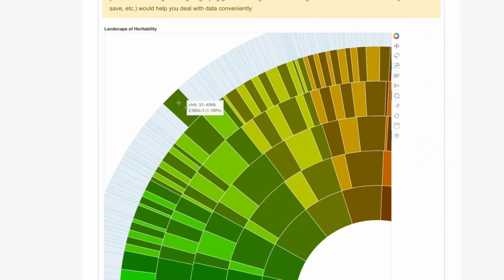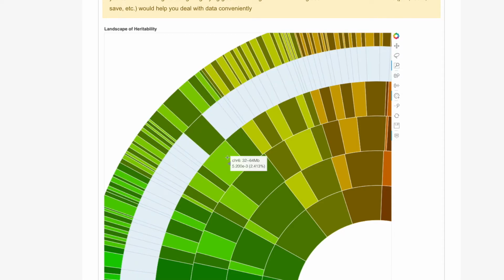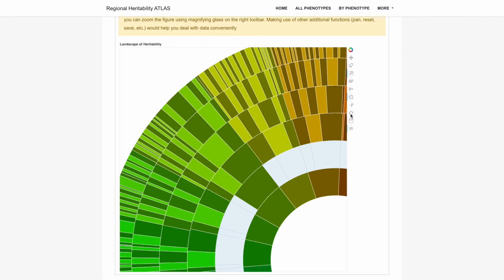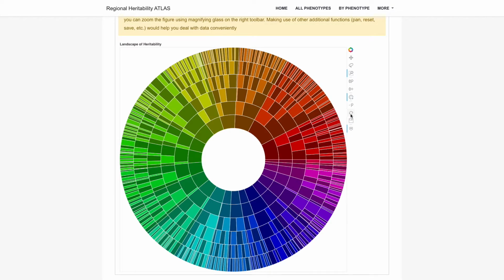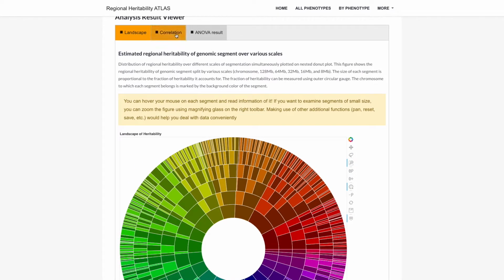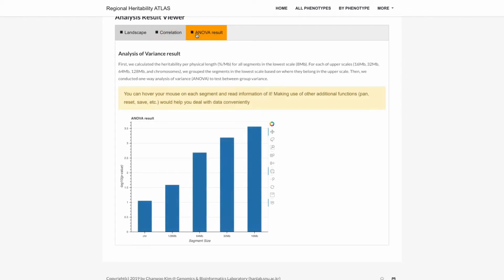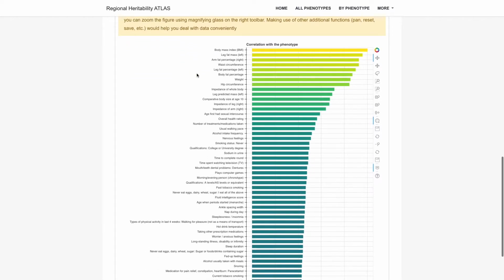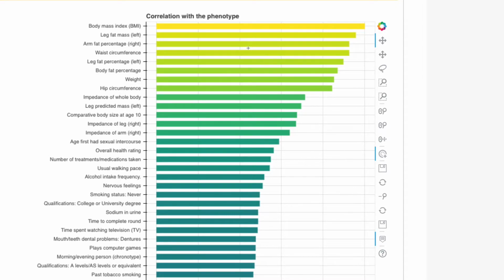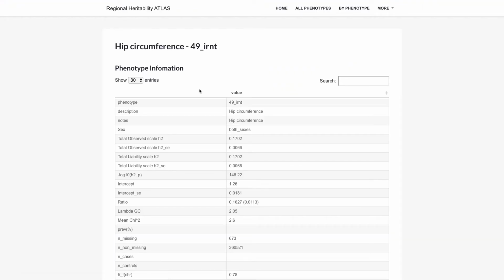Additionally, if you click a segment, you can check the values of it. This result may be used as reference data to prioritize regions for further fine mapping study. On the other tabs, you can check correlation and ANOVA results. Let's see correlation. For example, phenotypes that are correlated with BMI are as follows. If there is a phenotype that interests you, you can just click on it, then you will be moved to the corresponding phenotype-specific report.